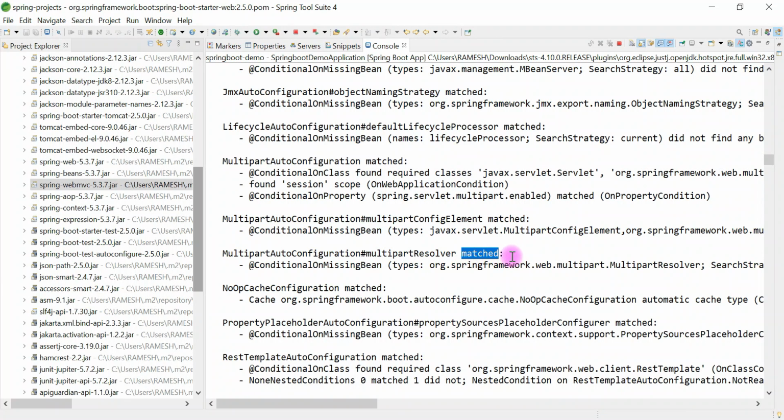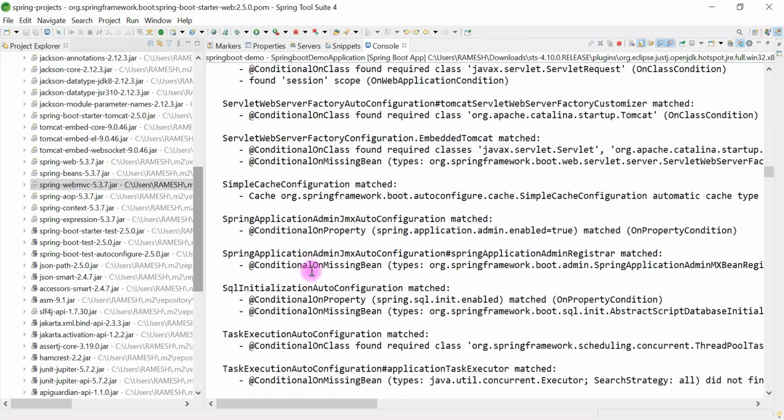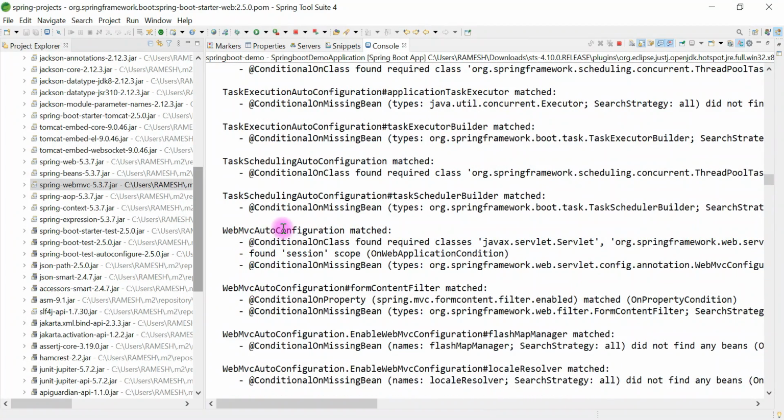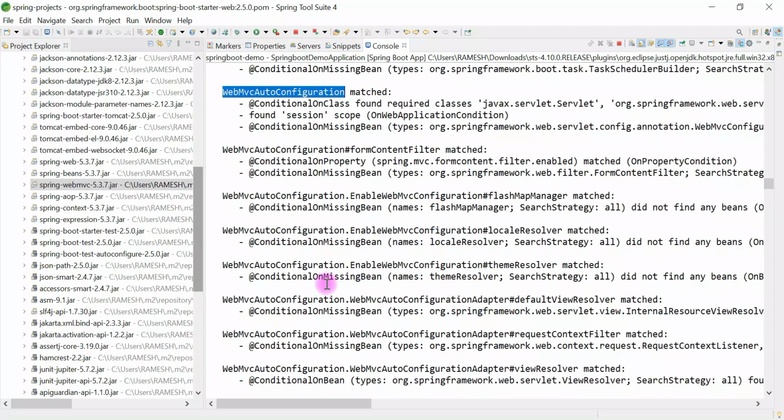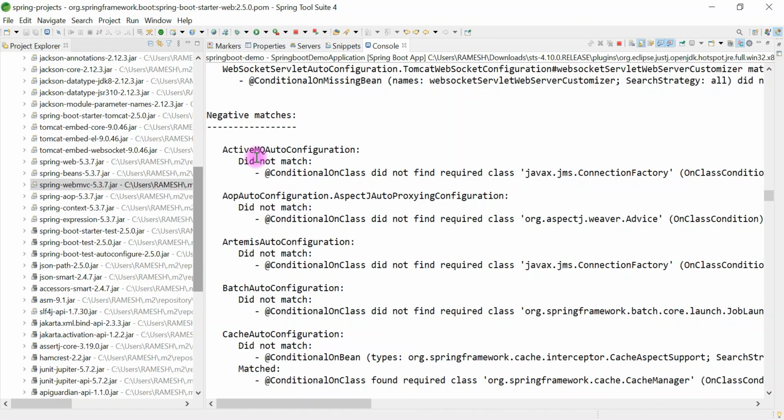So whenever you find matched, it means that the respective auto configuration class is enabled because we have added the Spring Boot starter web dependency in the class path. Apart from that, look here, REST template auto configuration class is enabled, and web MVC auto configuration is enabled. And negative matches means that these are not enabled, because these classes are not found in the class path, hence these auto configuration classes are not enabled.